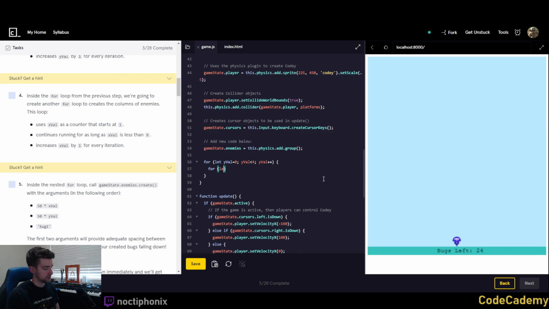Let xval, wait, I did not spell that correctly. Let xval equal 0. For this one, it's going to run while xval is less than 9, and xval increments.